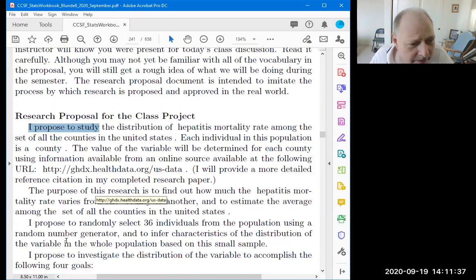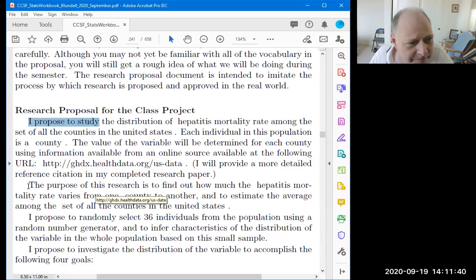Okay. So the proposal is all written in the future tense. I propose to do this. I propose to do that. It's saying what you will do. When you get around to writing the research paper itself, that will be in the past tense. There you'll be reporting what you have done. Okay. But it needs to match. In your research paper where you say, this research has achieved the following goals, they need to be the same goals that were laid out in the proposal.